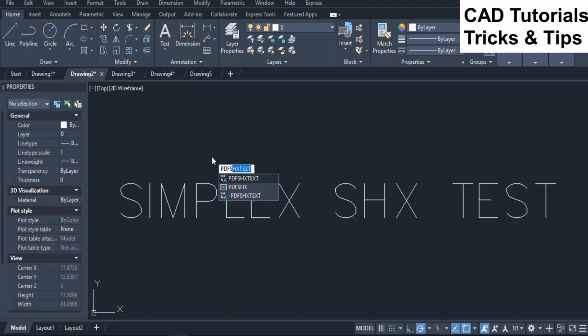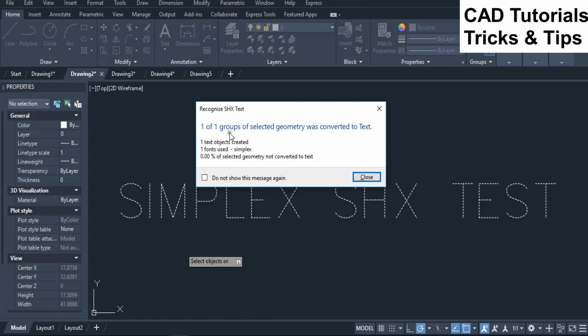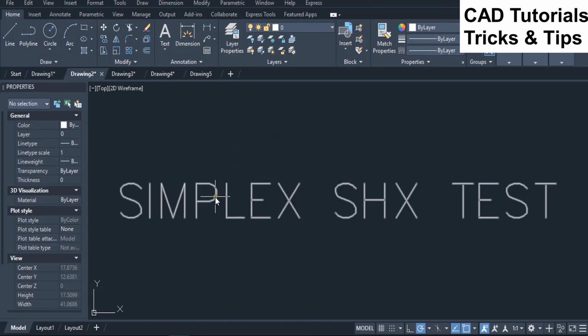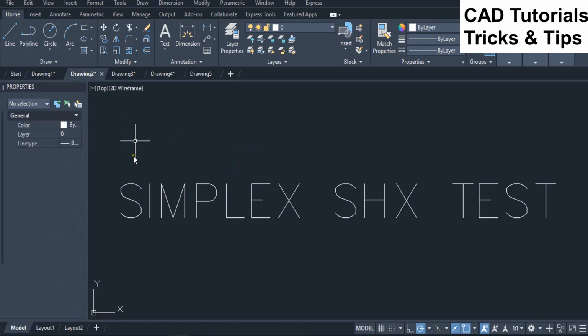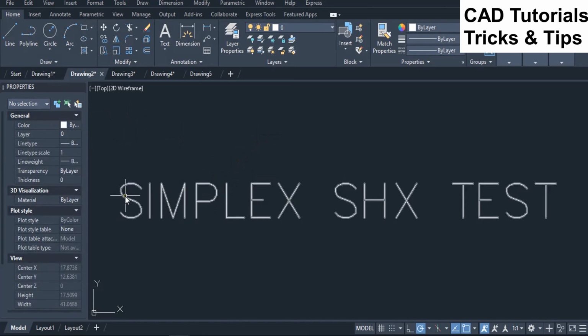Run the PDFSHXTEXT command. Select the text. Press Enter. You can see that the selected geometry is converted into text. Select the text. You can see it is converted into Mtext. And you can now edit it easily.